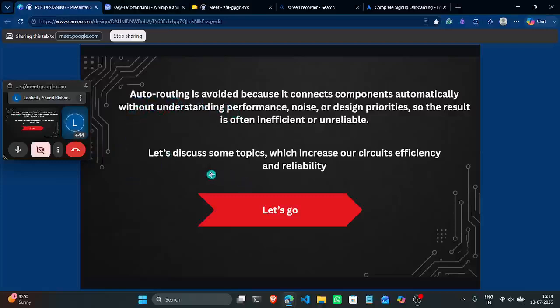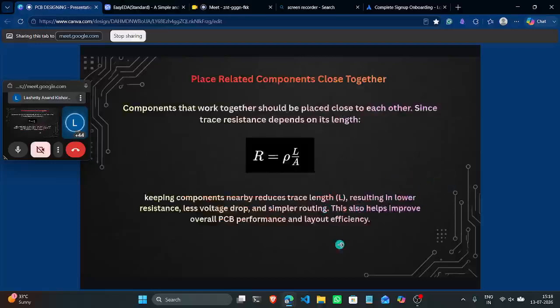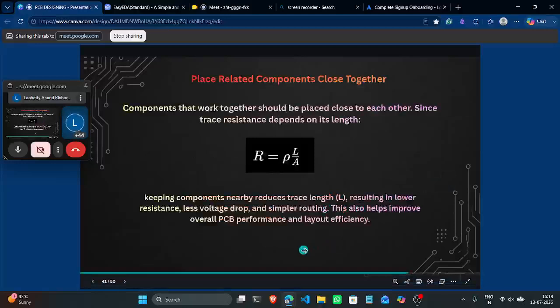It's a best practice. Now, before going to the PCB layout, let's discuss some topics which will increase our circuit efficiency. Because you are routing manually, you should know some things before routing manually. I'll discuss that and then go back to the PCB layout.